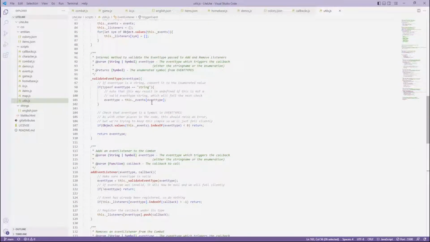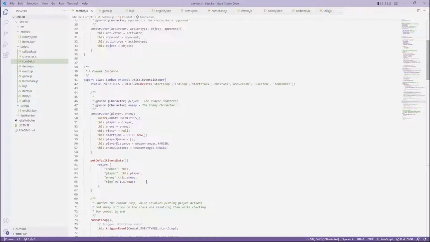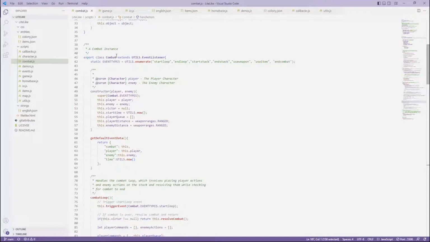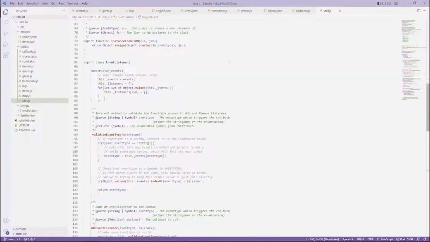And that guy from combat. So if we go over to combat, you will now see that combat no longer has those functions. Those functions used to be up here. Now combat extends event listener. We still pass in our event types to the event listener class, so super combat event types. And then we were passing in this generic object information previously, and we still wanted to keep that. So now we've got this default event data callback that is implemented on utils right here, event listener.